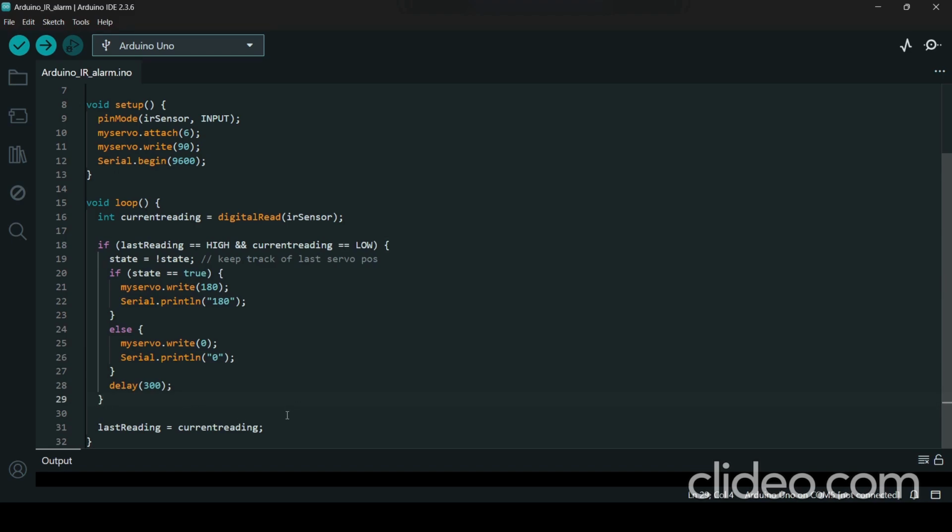So I hope this code is clear to you. If you have any doubt regarding this project or if you want to add something to this project, let me know in the comments.